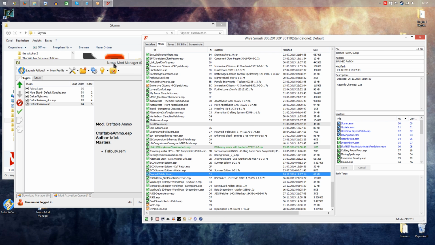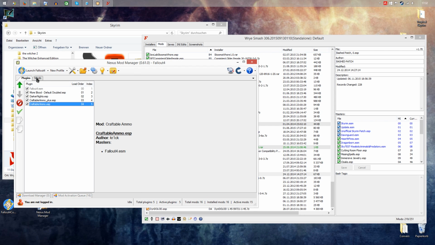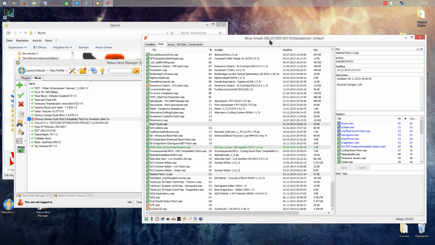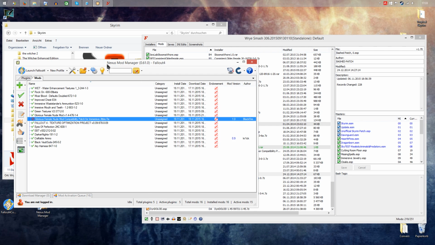So yeah, I think that's all I have to say. I will use Nexus Mod Manager for now, until perhaps someday Wrye Flash 3.07 comes out and gives support to Fallout. So that's about it. See ya.